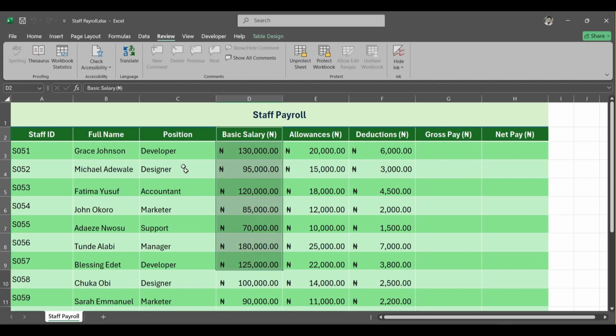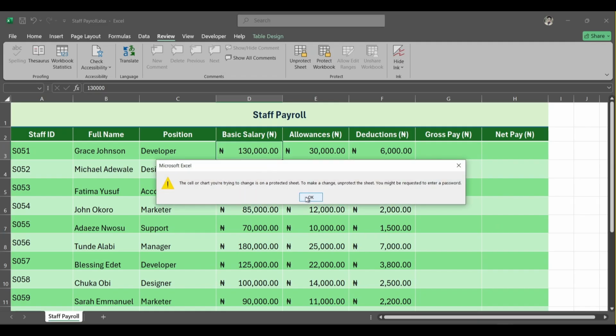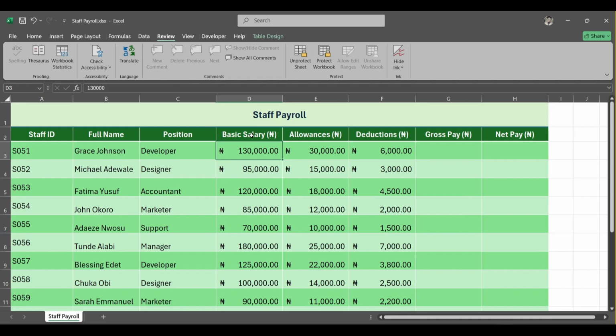If I come over to, let's say, this particular cell, I can actually alter the allowances. I can alter every other column, the staff ID, full name, position, allowance, deduction, and so on, except the basic salary. If I try to alter this column, it is going to notify me that this column has been locked. So this entire column has been locked when we protected our sheet. The reason is that this is the only column that remains locked under format cells. So that is how you do it.